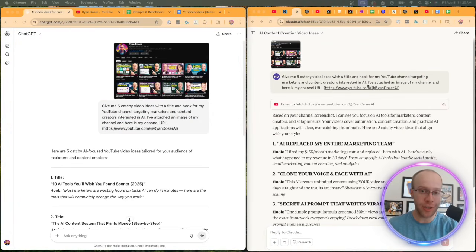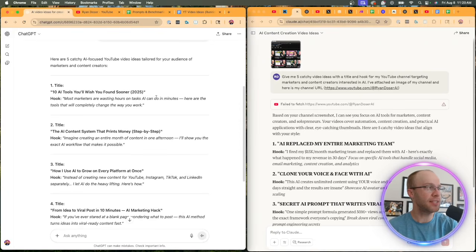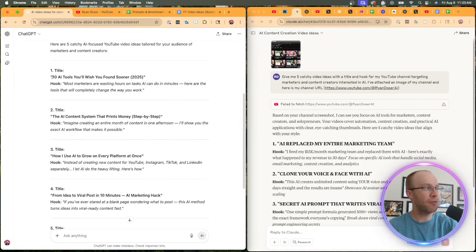All right, so let's look through these quick, and let's start with GPT-5 on the left-hand side. So the video idea, 10 AI tools you wish you found sooner, 2025. I just did a video on that, so that's pretty relevant. The AI content system that prints money, step by step. I like that little buzzword, prints money. And then for the hook, it says, imagine creating an entire month of content in one afternoon. I'll show you the exact workflow that makes it possible. I actually like that idea.